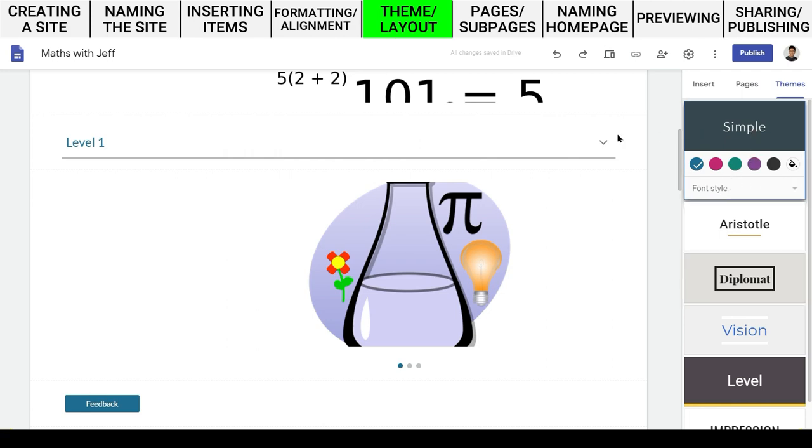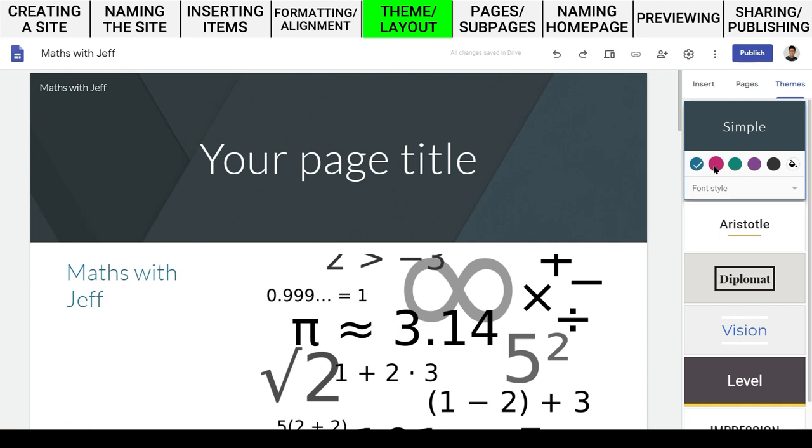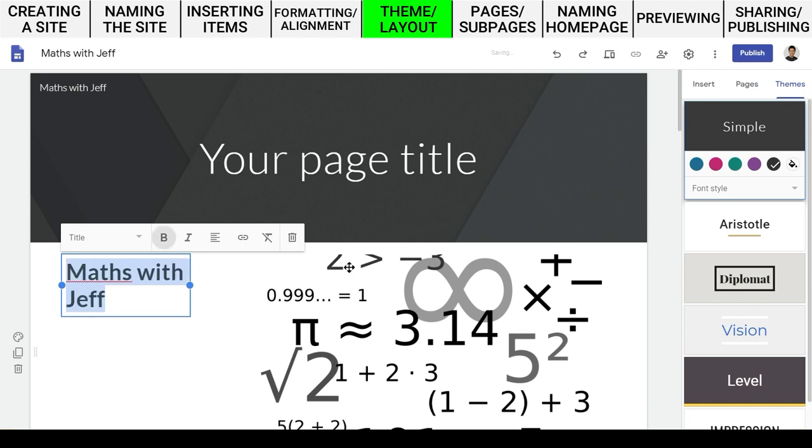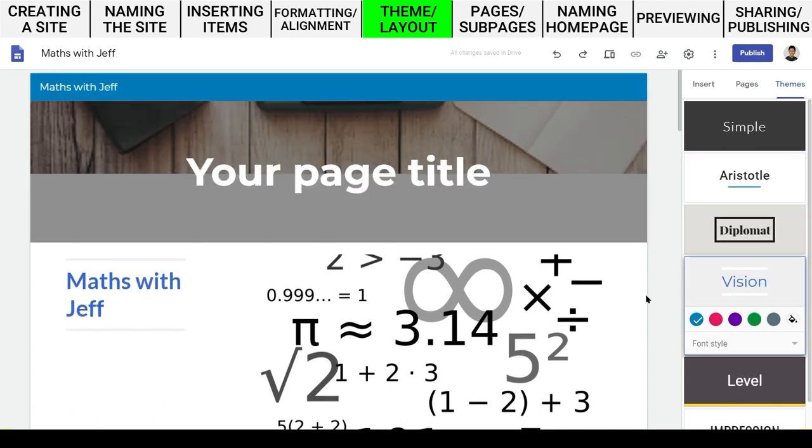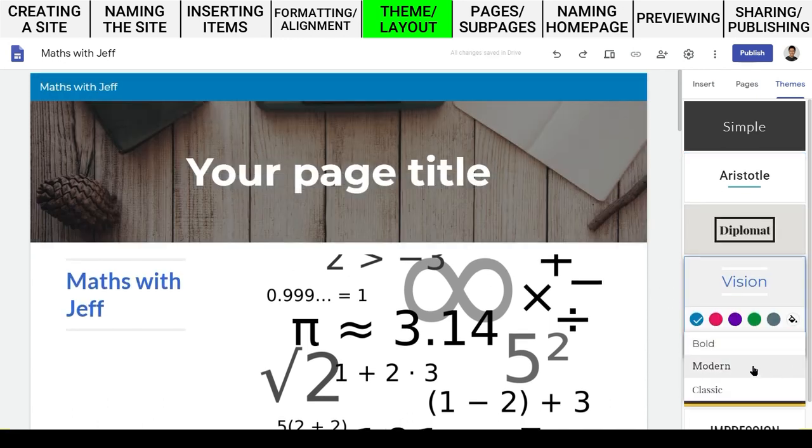So for example, let's say right now I'm using simple. This is the default. I can change it to a different color scheme, and if you look at it, the words and text would change as well. Let me just bold this so you could see it. Let's say select Aristotle now. I change the color. You can see the fonts, color of the fonts change, and of course I can change the font style to bold, classic or modern. Okay, and for others they have different fonts for you to choose. So these are the choices you have for themes.